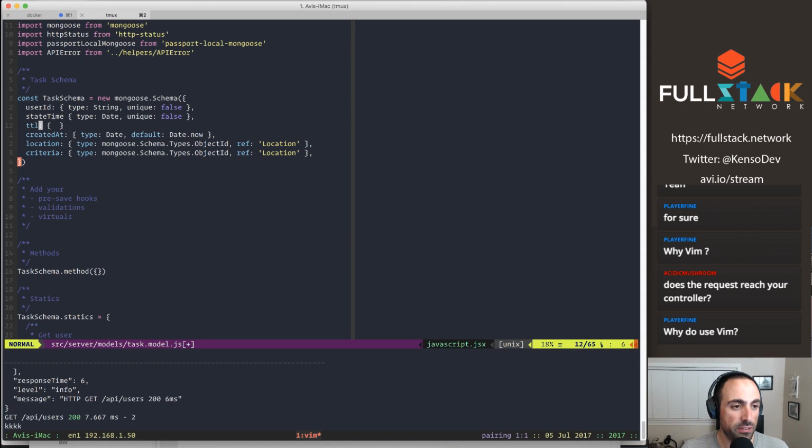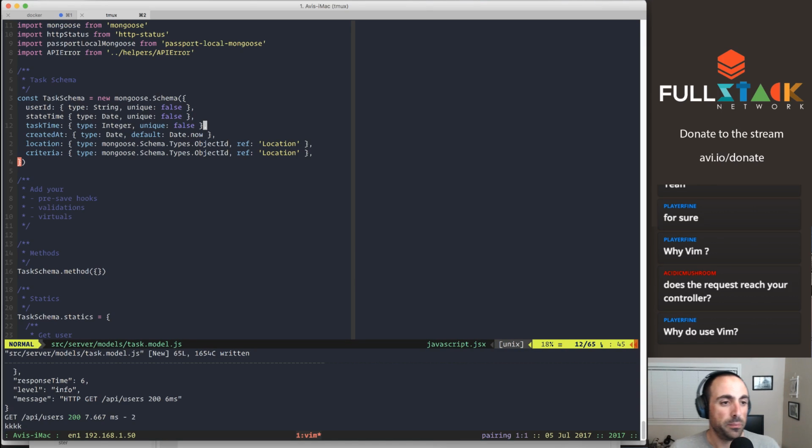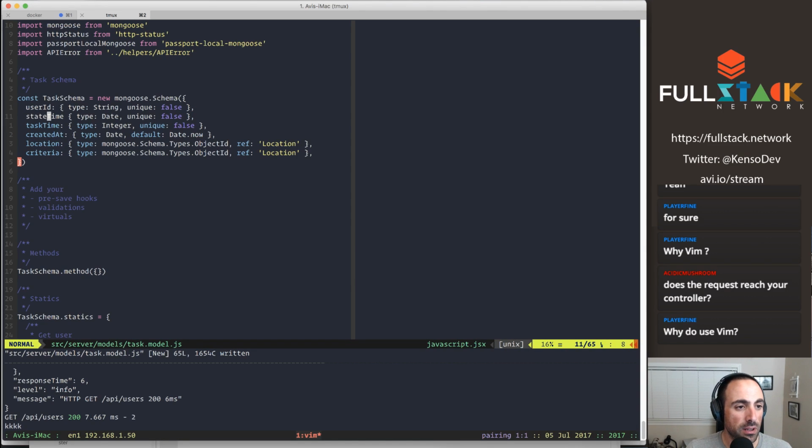I don't know, task time. All right, so let's call it task time, and the type is going to be integer, and unique is going to be false. Okay, so user ID, and this is start time, which is going to be a type date.